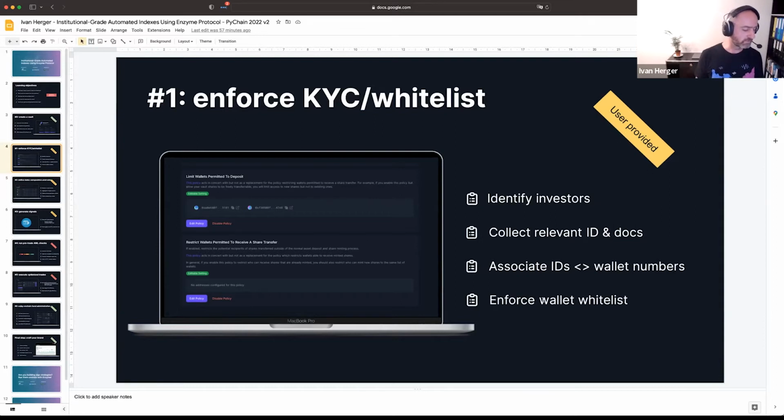This restricts the wallets that are permitted to deposit or permitted to receive shares in a share transfer. So basically, it restricts the wallets that can hold shares of the vault.